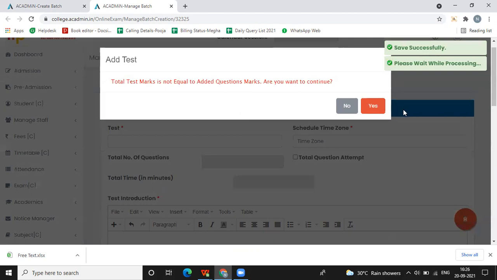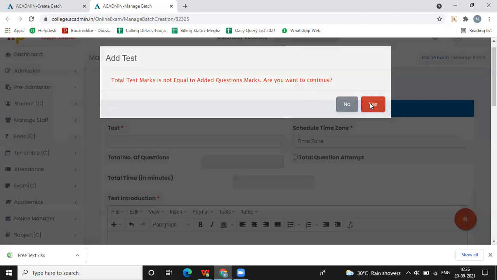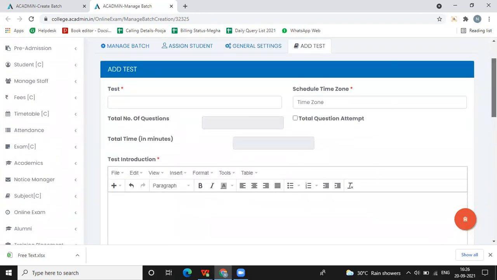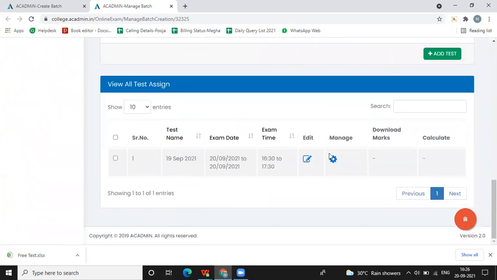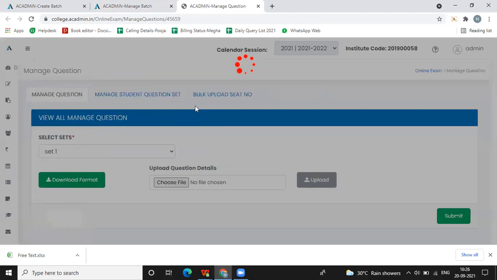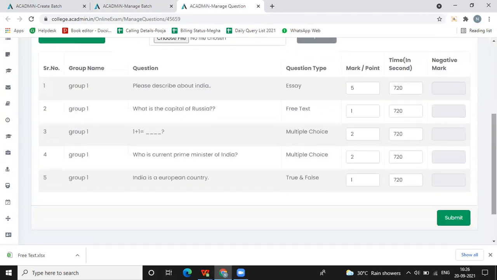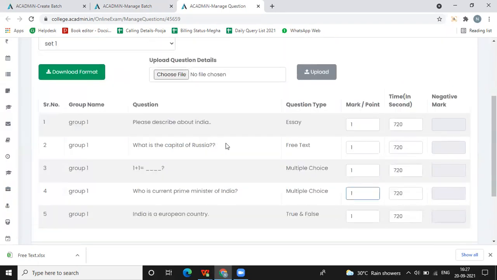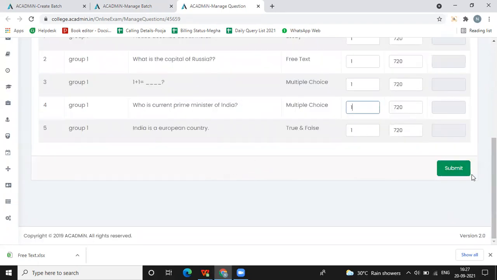So the test has been added. Now you will get the message that test marks is not equal to added question marks. So do you want to continue? If you want to continue, click on yes. So the exam has been added. Now, by clicking on manage of it, you will be able to upload. You'll be able to change the marks of this particular exam paper, this particular question. By clicking on submit, you'll be able to upload it.